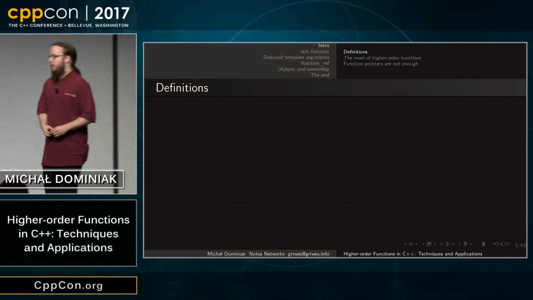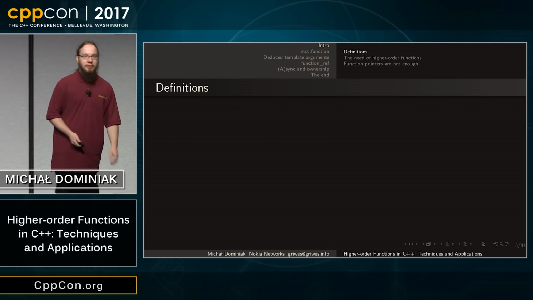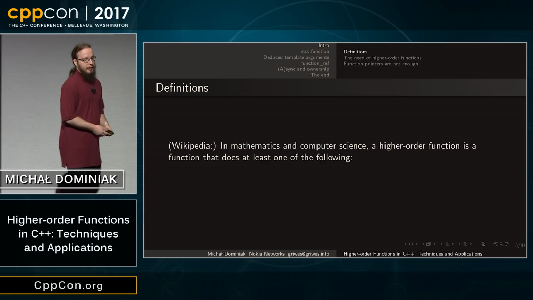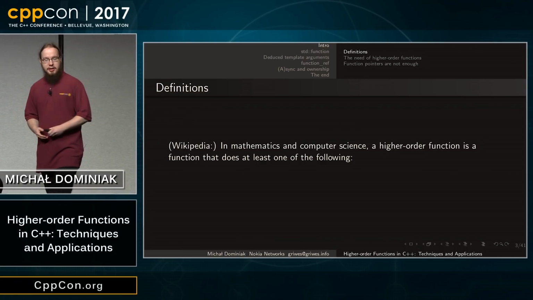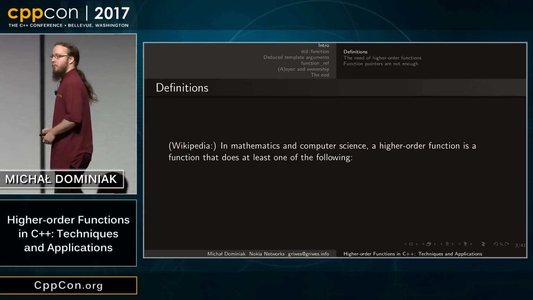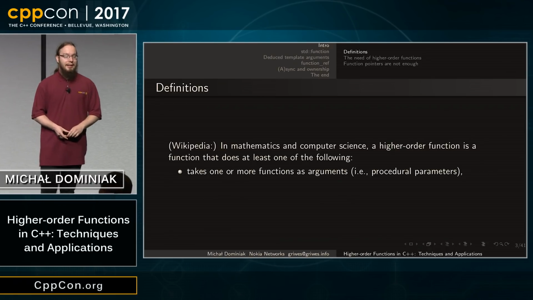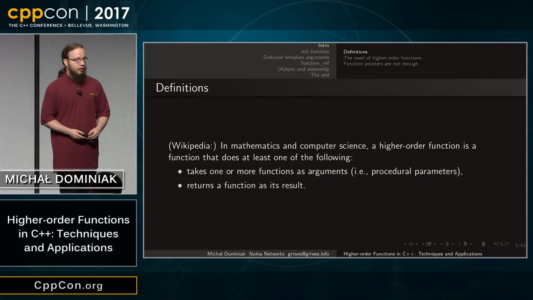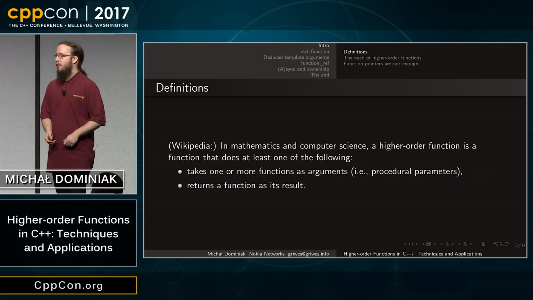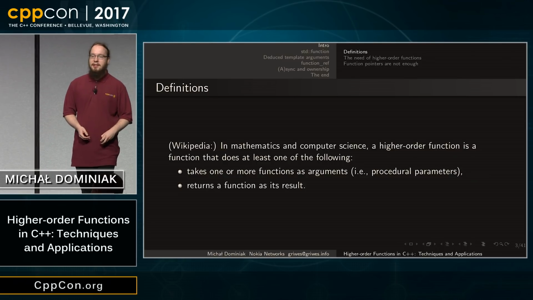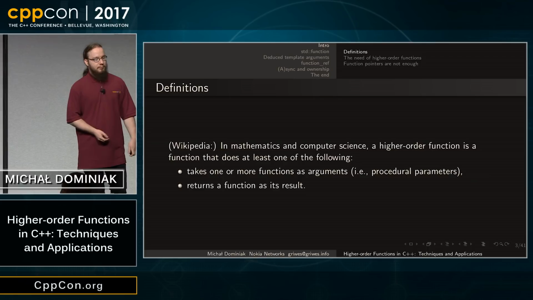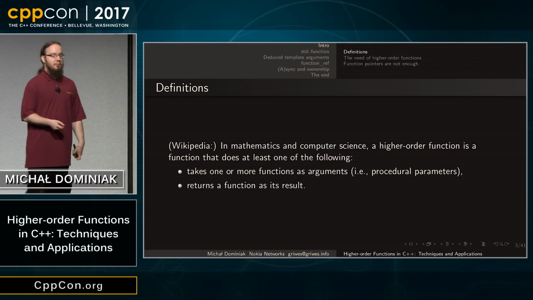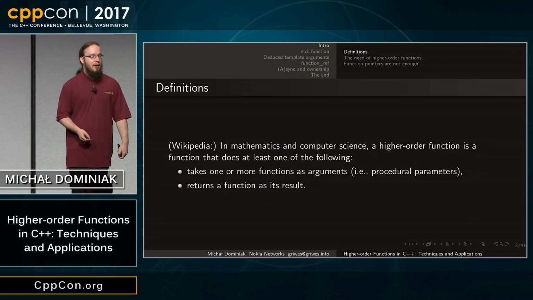So what actually is a higher order function? Wikipedia gives us a quite helpful definition, and it says it's a function that has at least one of the following properties. One of them is it takes a function or more functions as arguments, or it returns a function as a result. The second property is slightly less interesting, and there are not so many considerations to be taken, so I won't be really talking much about that.